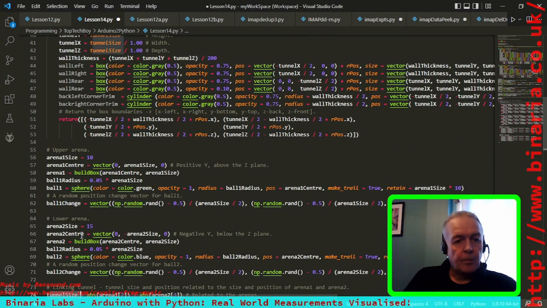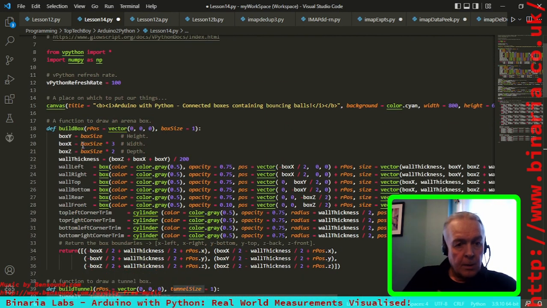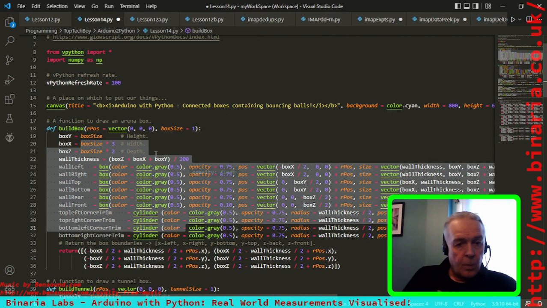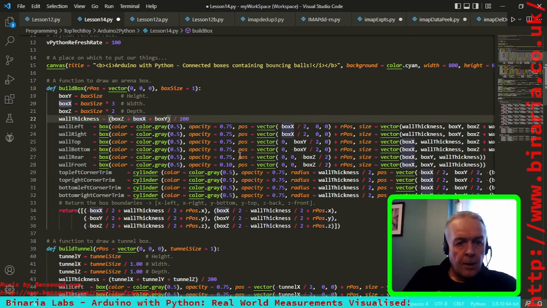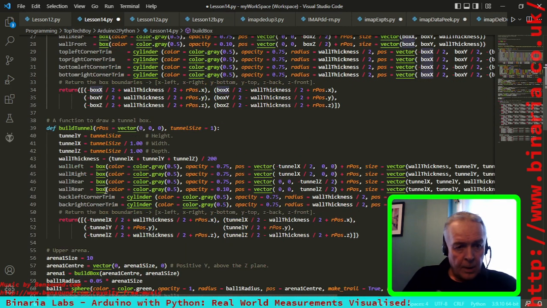Excellent. So this is the box code, and it's what we saw last week. I've only changed it because height, width and depth started to confuse me, so I've converted it all to X, Y and Z. Made far more sense. We've got a very similar function drawing this tunnel, and effectively it's a box without a top and a bottom, because the top and bottom is going to be the bottom and top of the other two boxes. You will see it in a minute.